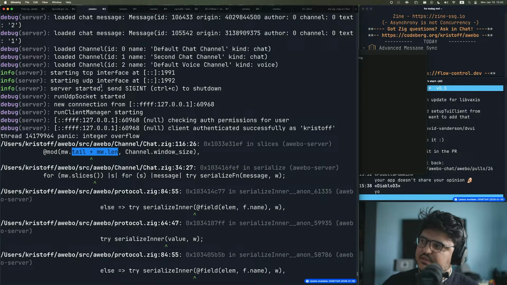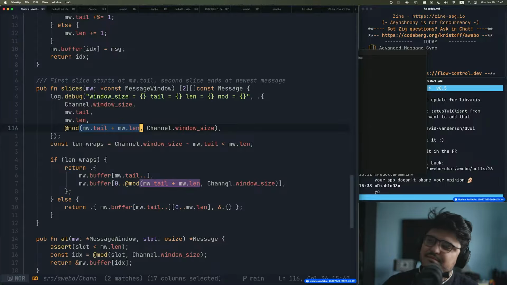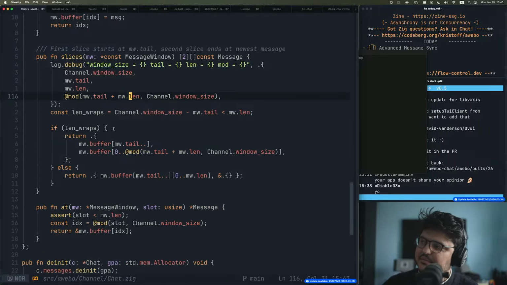Because tail plus len. Okay. Oh, okay. So this is the overflow. The overflow is that we're overflowing U5. But of course we are, because, well, of course we are. Right. Of course we are.